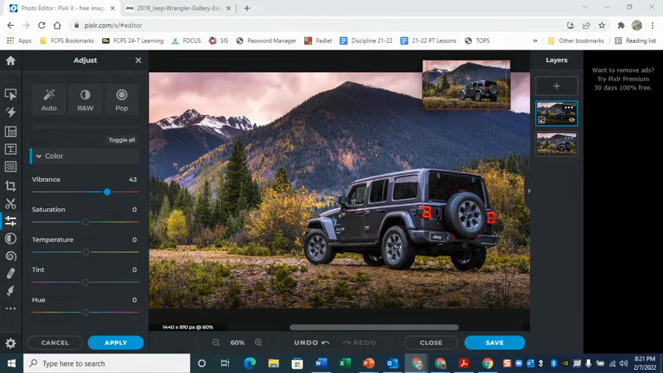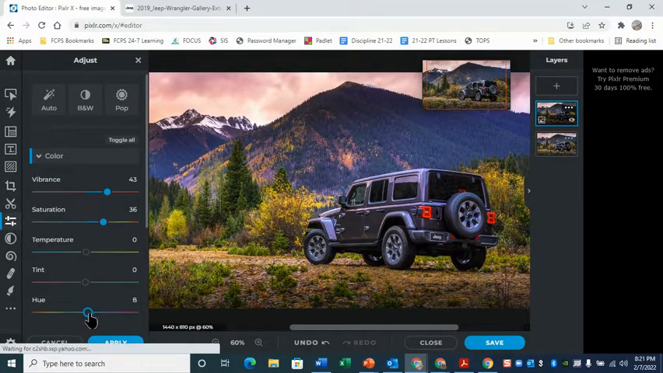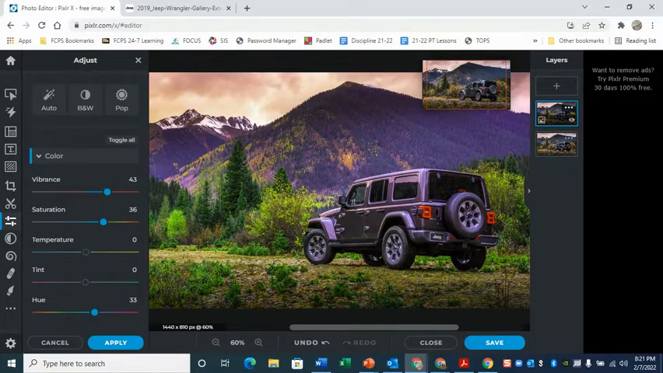But to make it look more vibrant, make it catch the eye better, I want you to increase things like your vibrance and your saturation. You can even play with some of the hues if you'd like. Ooh, that looks really nice in green. So I'd like you to do all of those things.